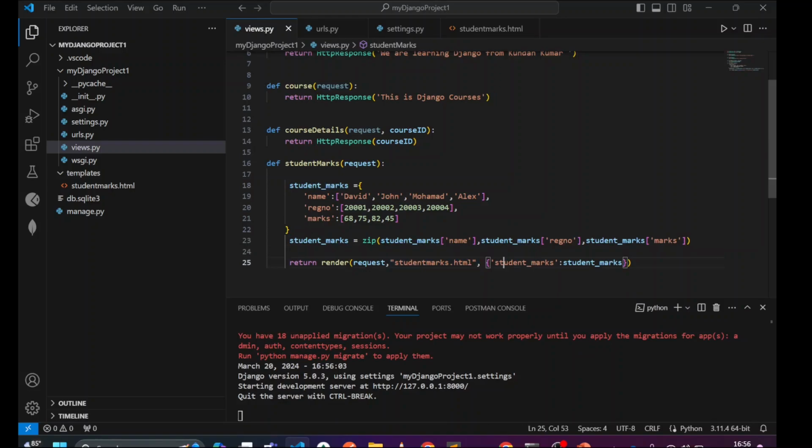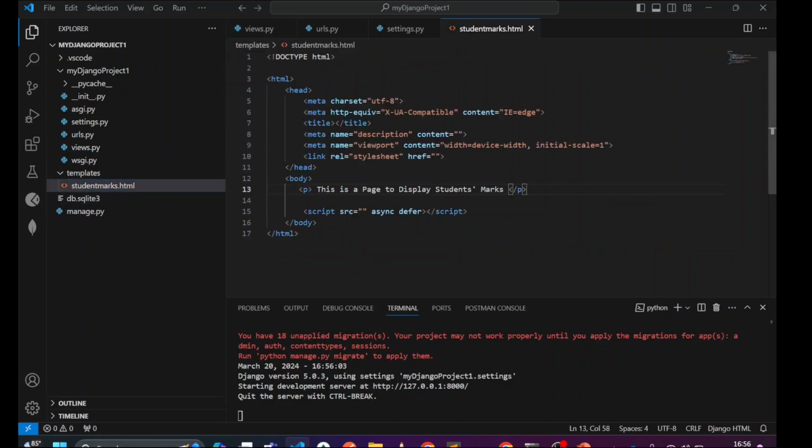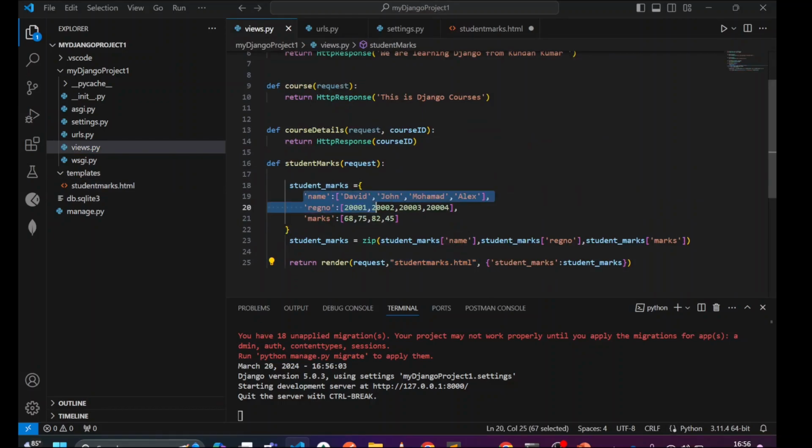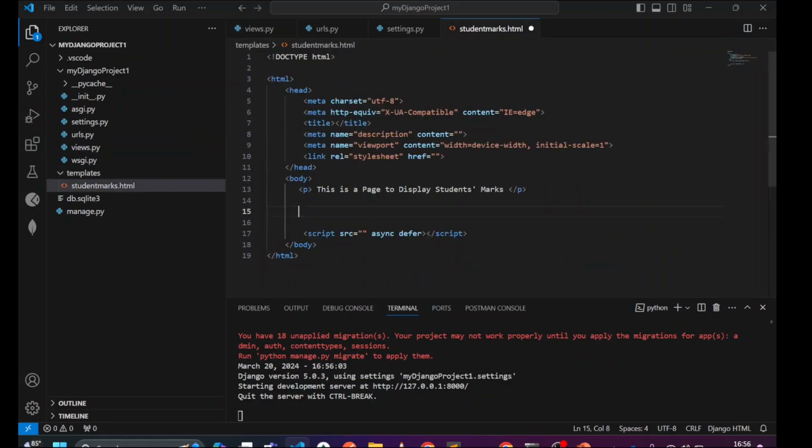Now since this data is being passed to the studentmarks.html file, we are going to use this template file, which is here. Open it, and we need to see how to iterate, because this is a list of data in a dictionary that we are going to iterate. So I am going to use a for loop to iterate the data.